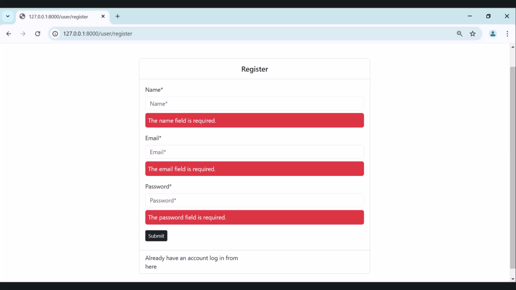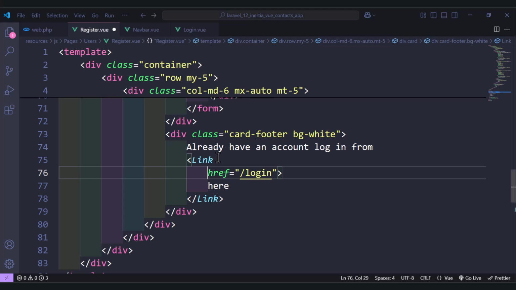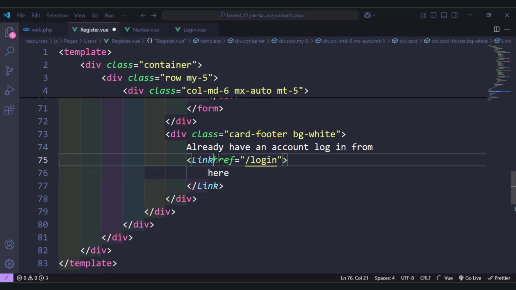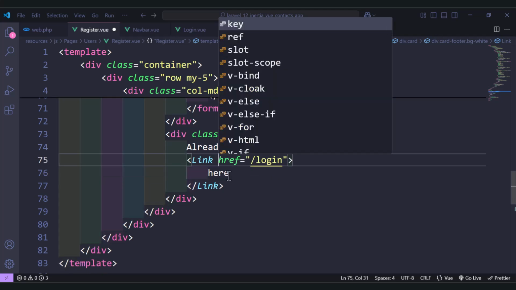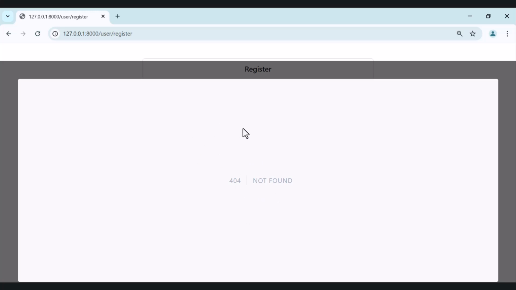So instead of using the class, let's remove the class. We don't need any class. Just use the link as it is, without any class. Save. Let's take a look. Now it's better, as you can see. Okay. Now if we move to the login, we will be redirected to the login page.